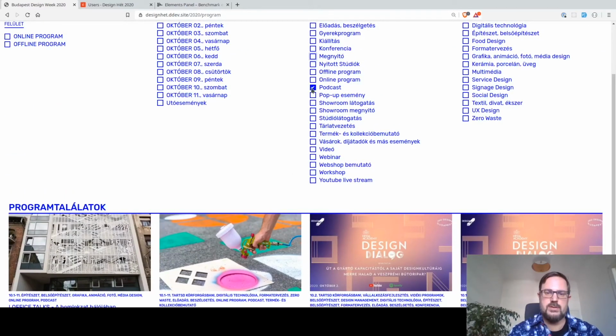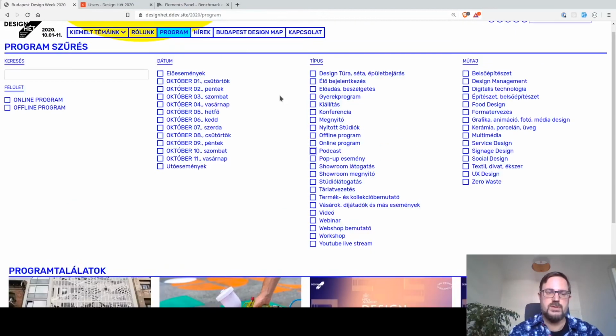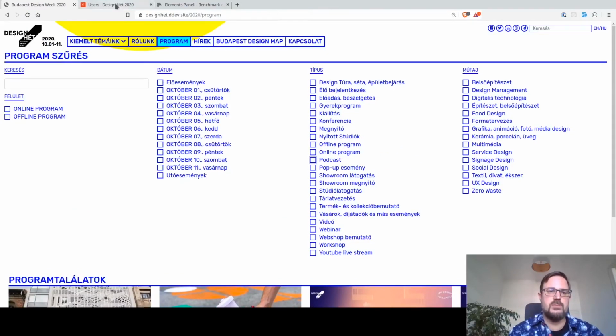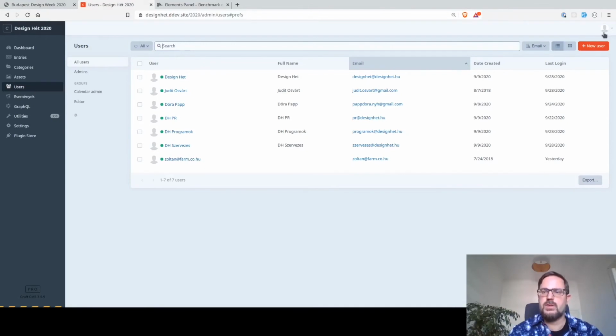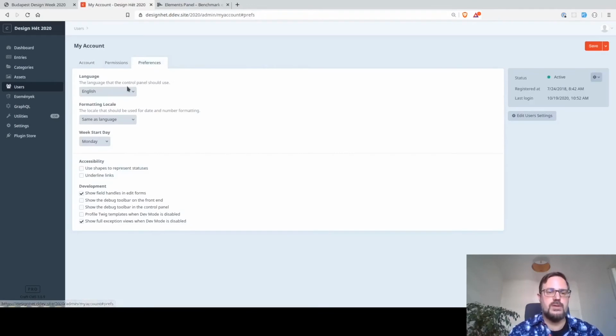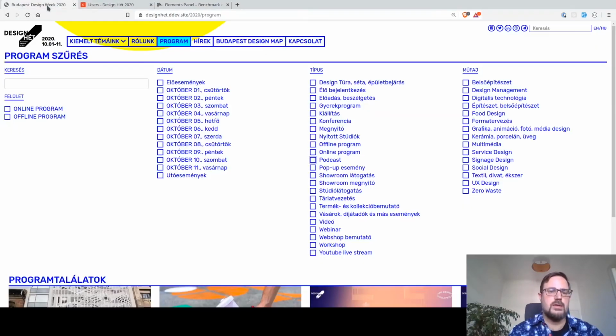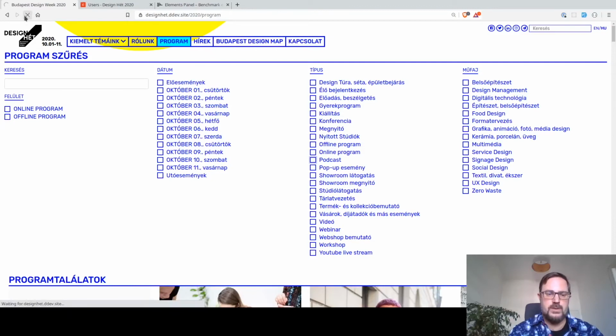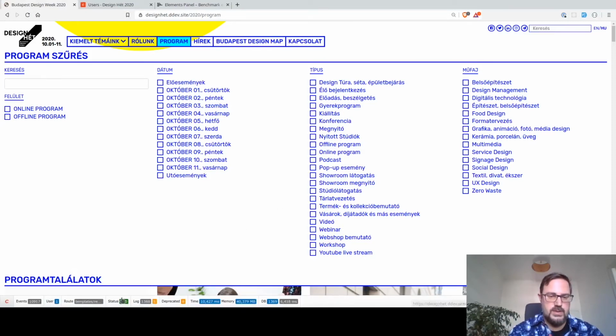So let's try to see if we can have some performance improvements. For this, we need to enable the debug toolbar, which you can do in the Craft admin under your profile. In preferences, just enable the debug toolbar on the front end. And yeah, you should be getting your debug toolbar on here after the reload. Yep, that's where it is.